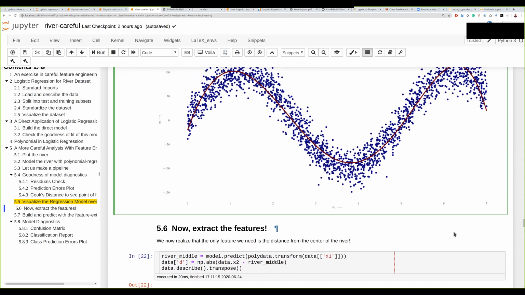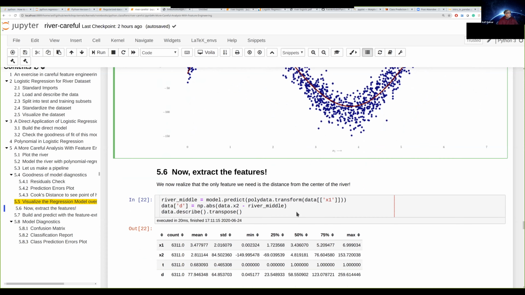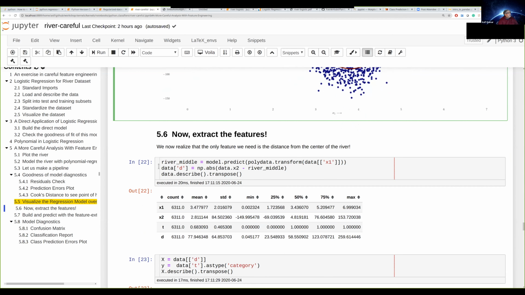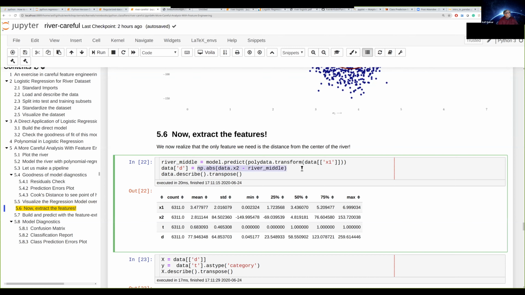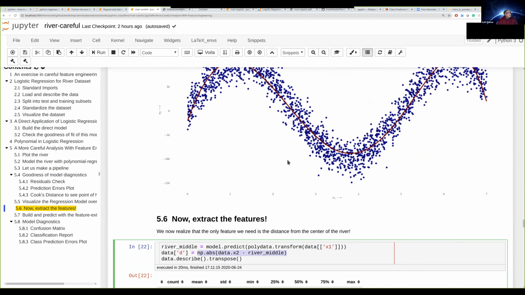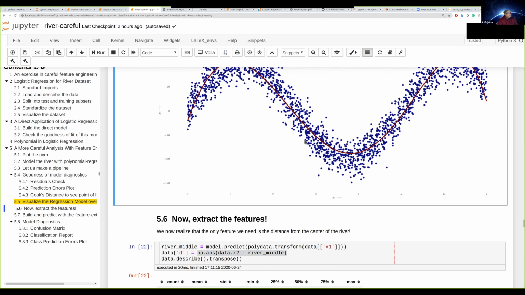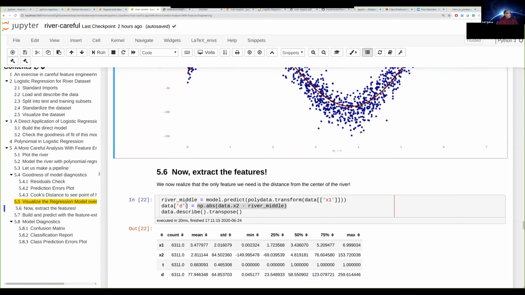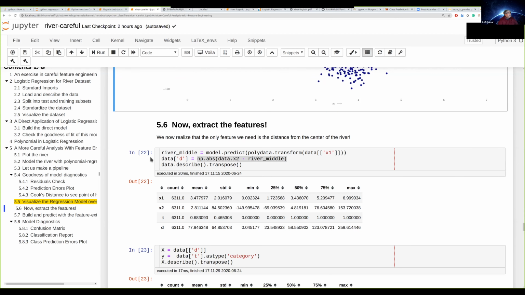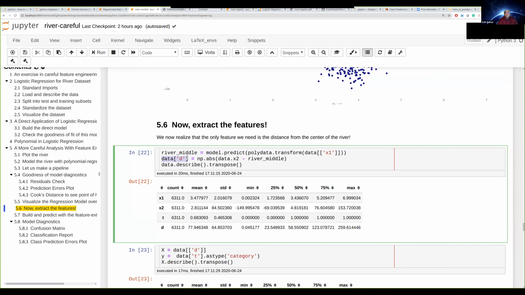So now let's do feature extraction. Let's look at the distance from the center of the river, which is very easy. We define the distance to be the absolute distance of a point from the center of the river. It doesn't matter whether you're above or below. What matters is how far you are from the center of the river. So I can take the x2 value of a point, compare it to the river middle, subtract, and get the distance. So you notice that I have one feature, D.